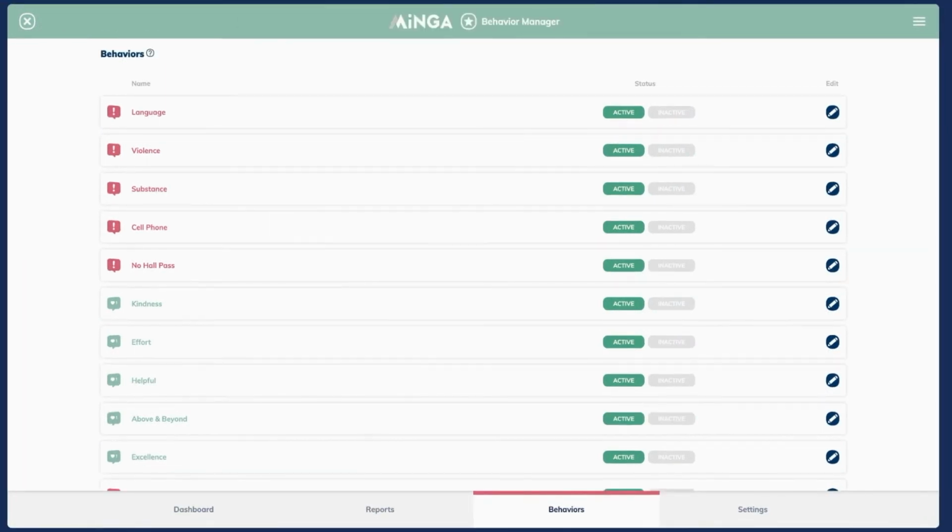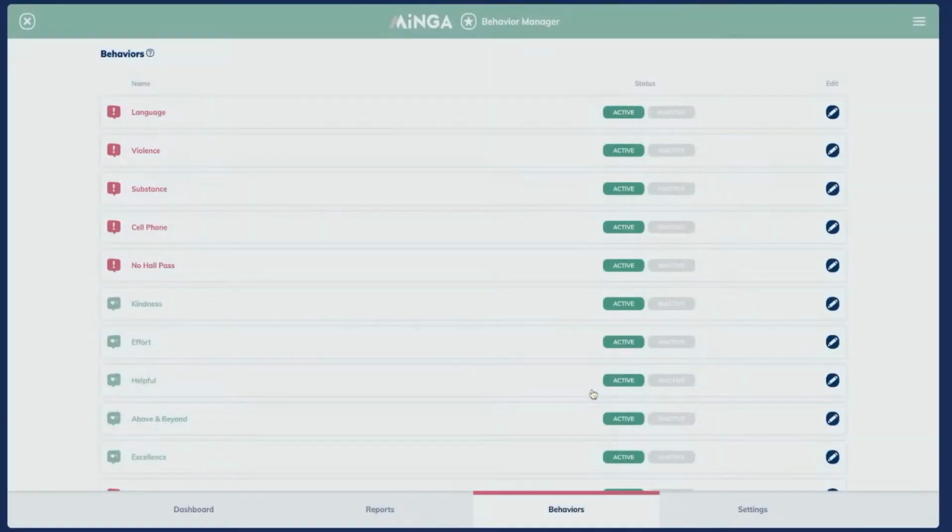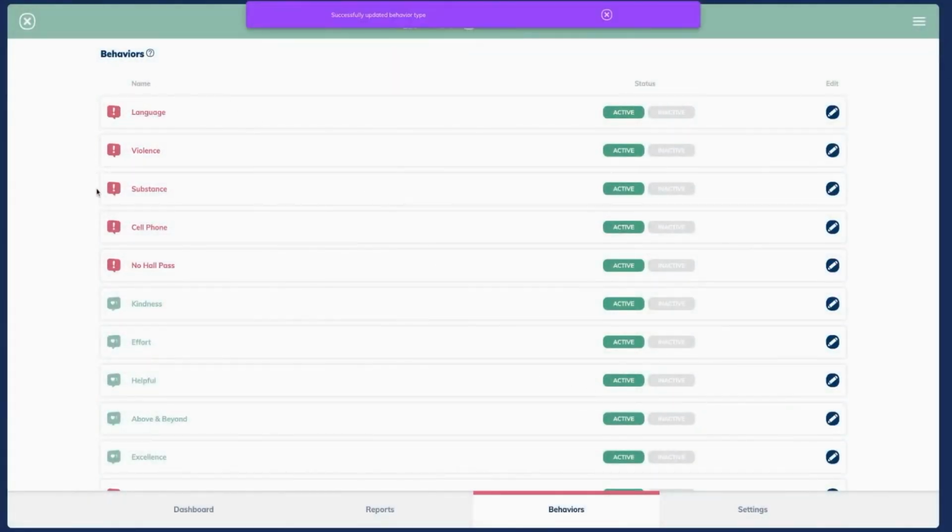Praise behaviors are a great way to reinforce your key values on campus. Each praise behavior can earn a student 1 point as a reward. Guidance behaviors help you monitor and report on unwanted behavior, such as tardies, vandalism, language, or no hall pass. We recommend not deducting points for guidance behaviors.